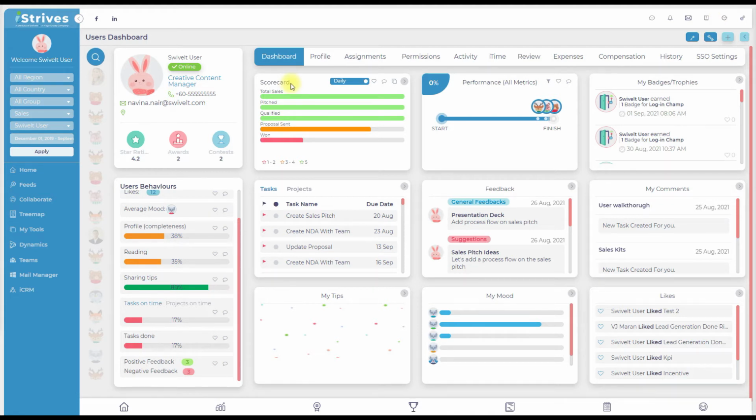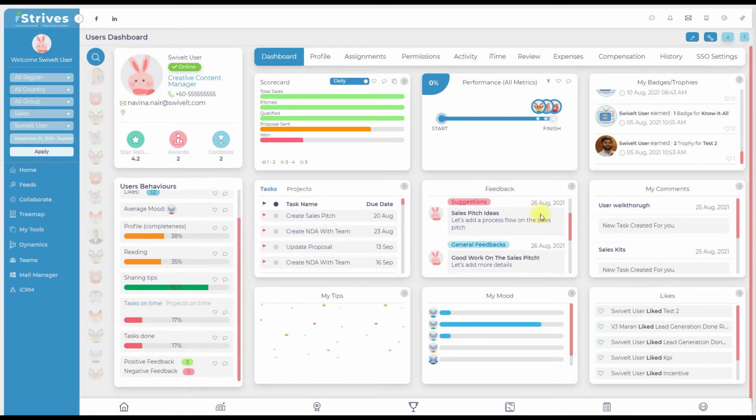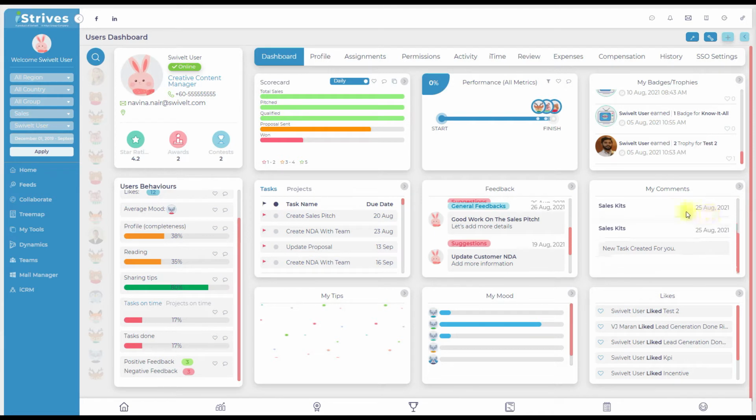The first row starts with the same scorecard and performance track that is visible on your cockpit. The list widget shows all the badges and trophies that were earned so that you keep track of achievements beyond the metrics. On the second row, you can see the progress on projects and tasks, as well as the feedback and comments given and received. In the bottom row, you can see tips shared, general mood, and likes received.